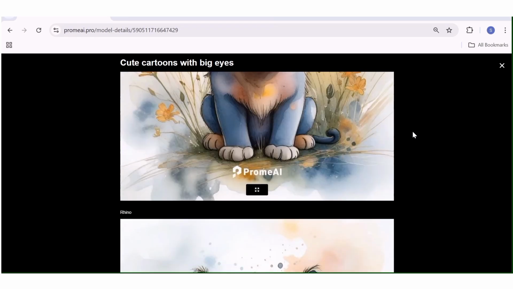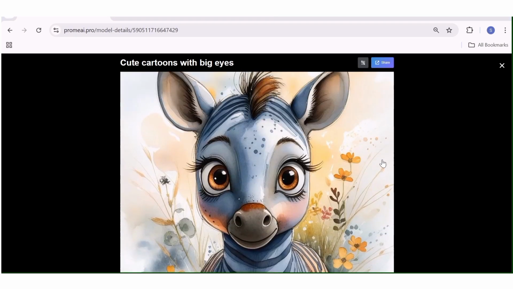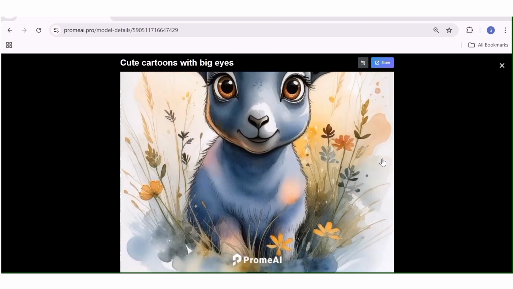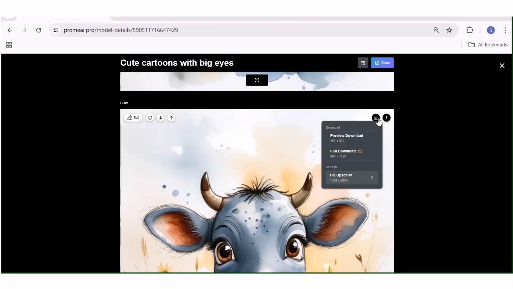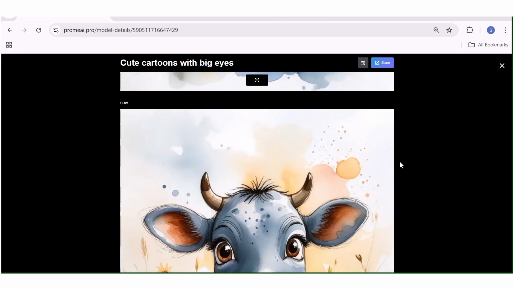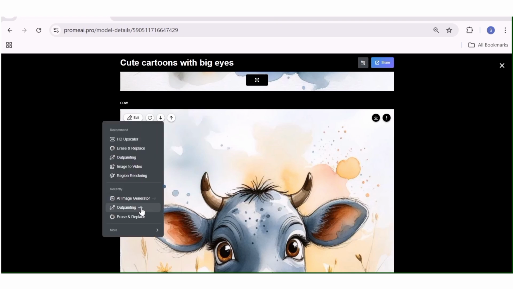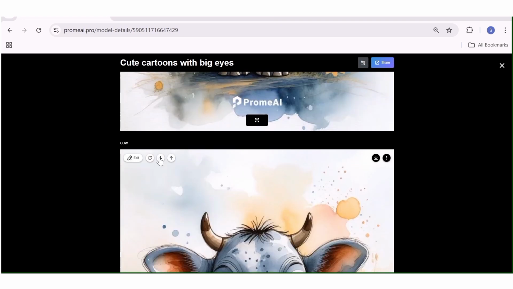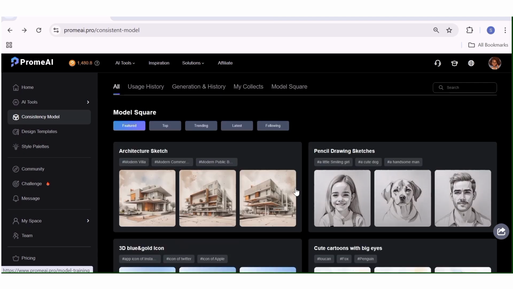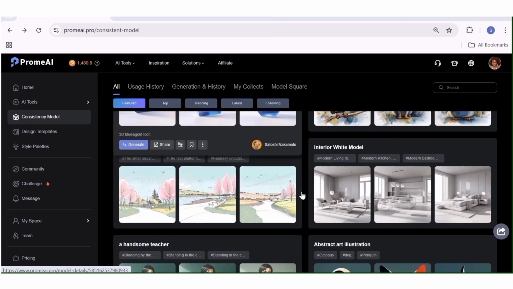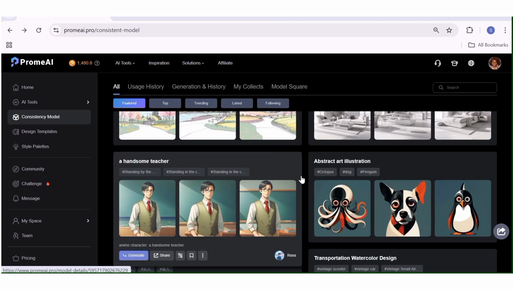So basically, let's explore a different model. Before we do that though, if you want to download any of your images, you'll have to go to the specific image and just hit download. Or if you want to edit it, you can do the same as well. So before we go ahead and train our own model, let's use another one of the available presets.